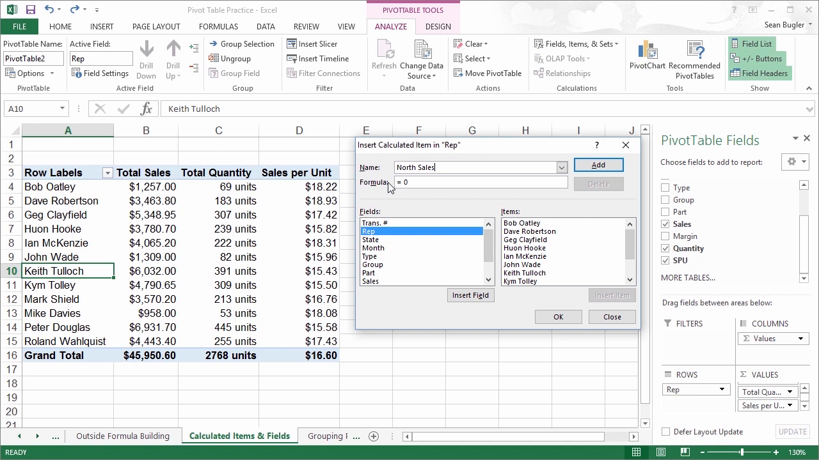Now, I know the individuals in my North sales team. However, Excel does not, because it wasn't inside the original dataset. So my North sales team, I know, is comprised of Bob Oatley. I double-click on Bob Oatley to add him to the list. I'm going to put a plus. Dave Robertson, another plus, and Geg Clayfield. So I know that these three individuals together comprise my North sales team.